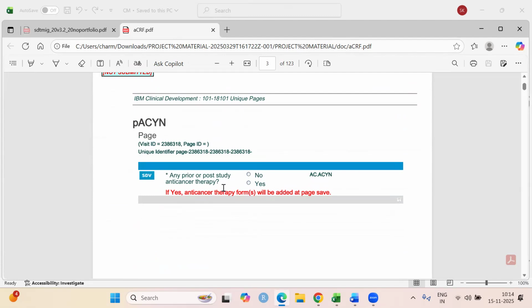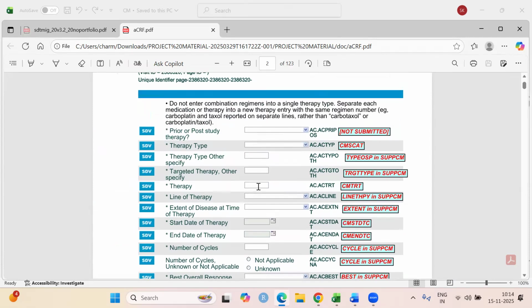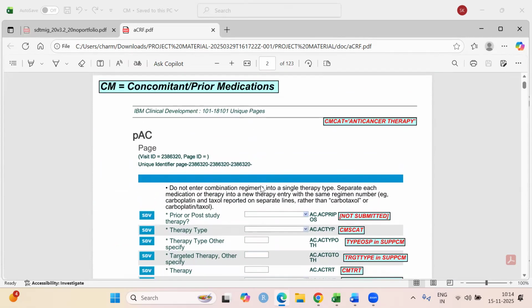So these two forms' data will also be present in your raw data set. Let's see how it will be present. Right now, in my raw data set for the anti-cancer therapy, another question which people ask is how we identify in which raw data set this CRF form data is captured. In this form, you can clearly see that we have a name given, that is AC. That means this form information is captured in your AC raw data set.